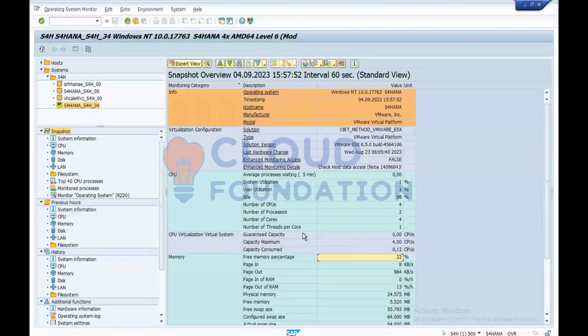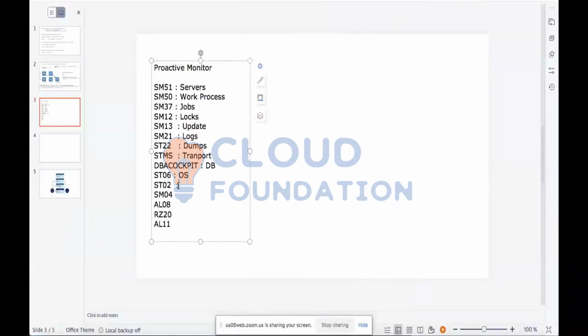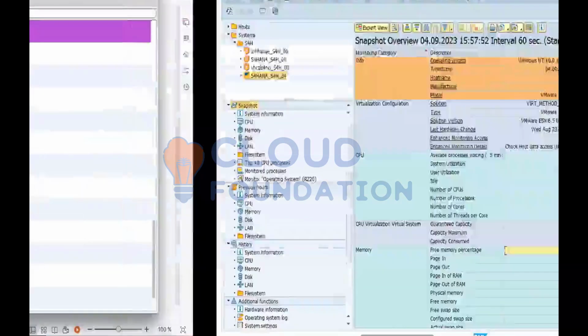Then in ST02 we can see the buffers. Buffers are there to speed things up. The SAP system is going to use frequently used data from the buffer, so we have to check the buffer also. In SM04 and AL08, we can see how many users are logged into the system.